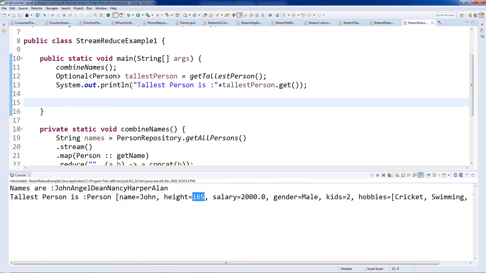Reduce is a little bit confusing, but the only thing you need to do is try multiple examples and different scenarios to get to know reduce. With this we came to the end of this particular video. We'll see each other in the next video. Thank you.